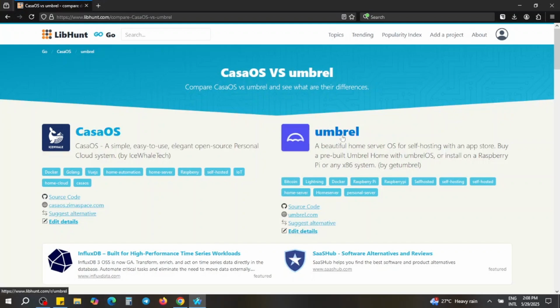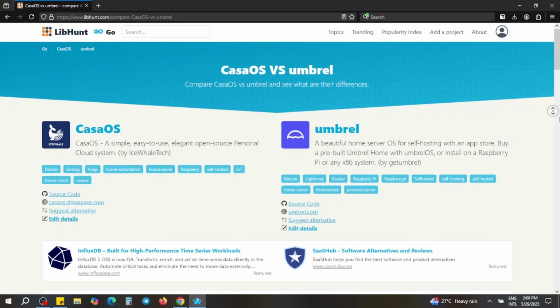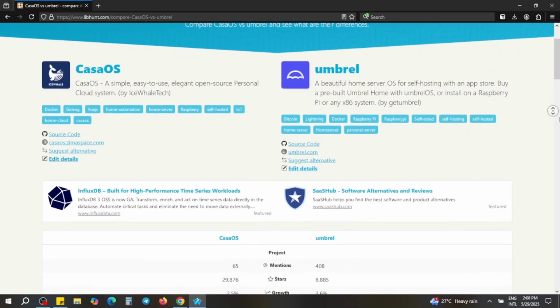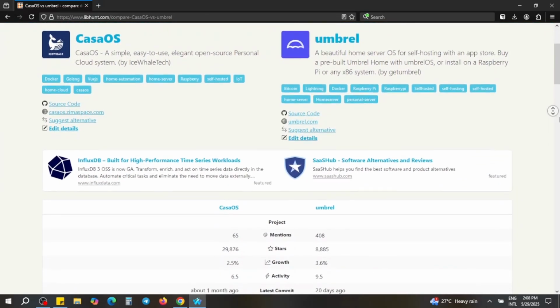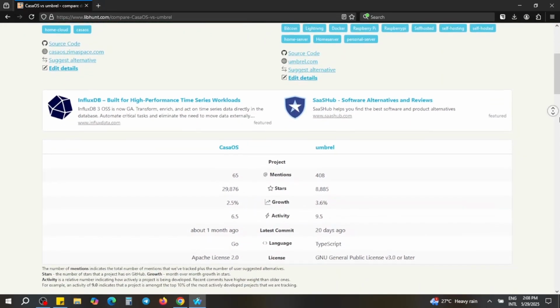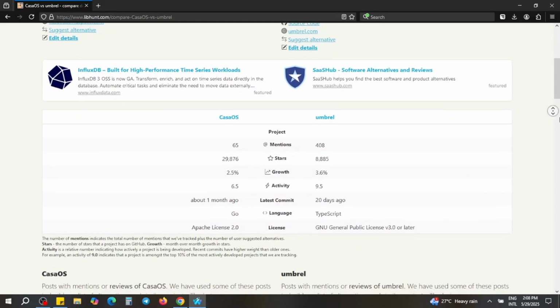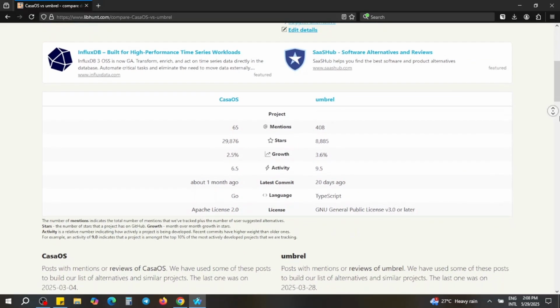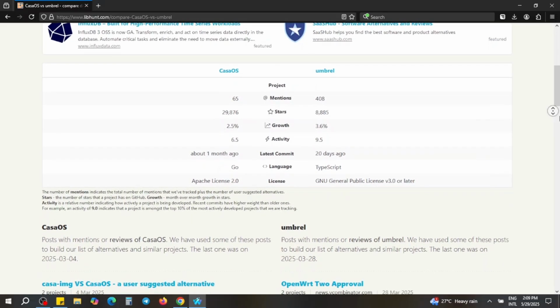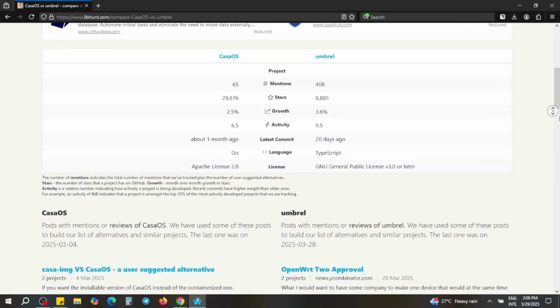Let's start with CasaOS. CasaOS is designed for simplicity. It offers a sleek and beginner-friendly interface, making it super easy to set up your own personal cloud, media server, or self-hosted apps. With one-click app installs and great file management tools, it's a go-to choice for people who want a plug-and-play experience. Now on to Umbrel.